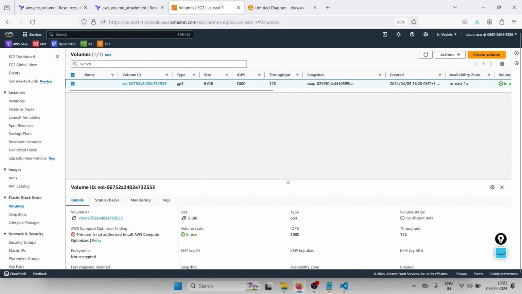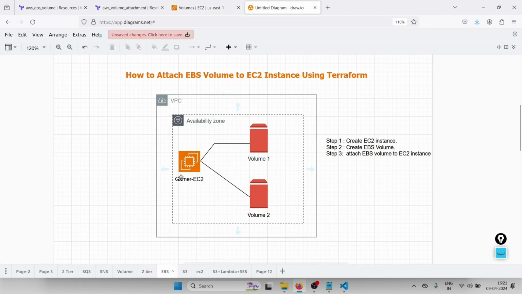That's fine. So now our first part is done. This one EC2 instance is created, and this first volume is also created in parallel with the help of the EC2 instance in the same availability zone. Now we will go and create step 2. We will go with step 2, create an EBS volume.